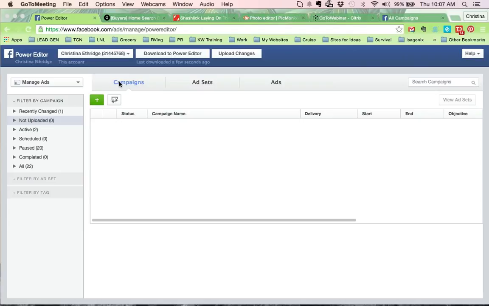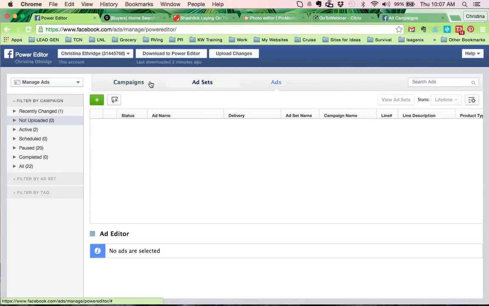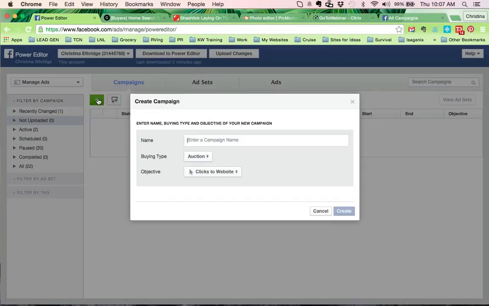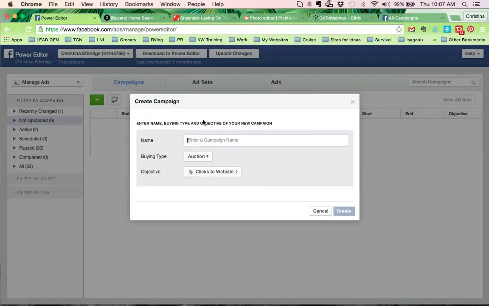So the first thing we want to do is make sure we're under campaigns. If you look, wherever you're at, it's blue, so you know what you're working in. So I'm working in campaigns. It's highlighted in blue. I'm going to create a campaign. If I go back over here to my ad, the campaign objective for this ad is clicks to website. So we're going to choose clicks to website.